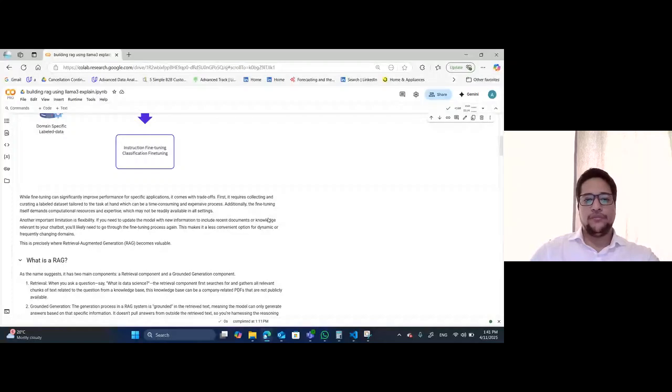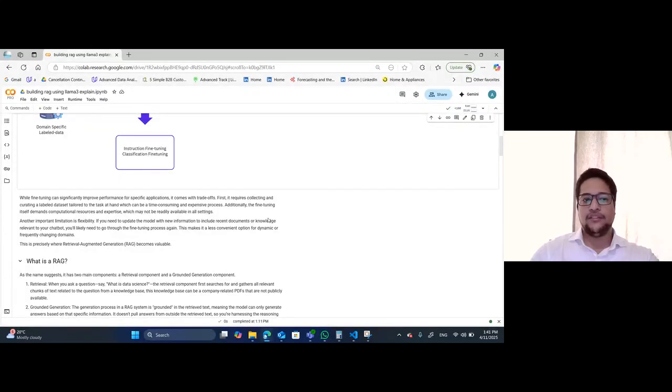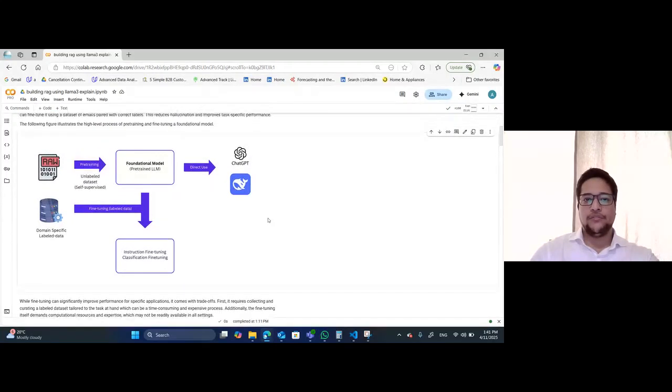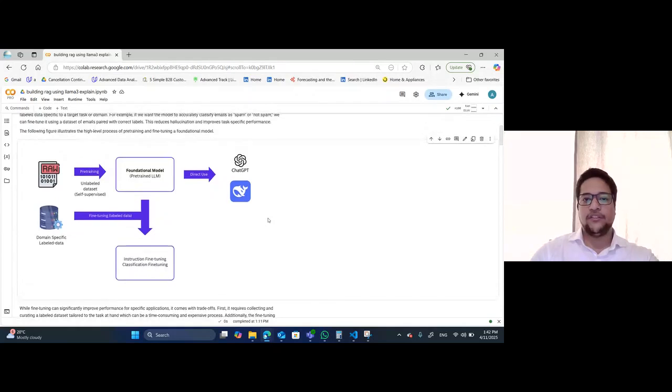So because of two things. One of them, because we need to use it with custom data, data that is not public and that the model wasn't trained on. This is one thing. And the other thing is because of the criticality of the data itself, because it is private data.